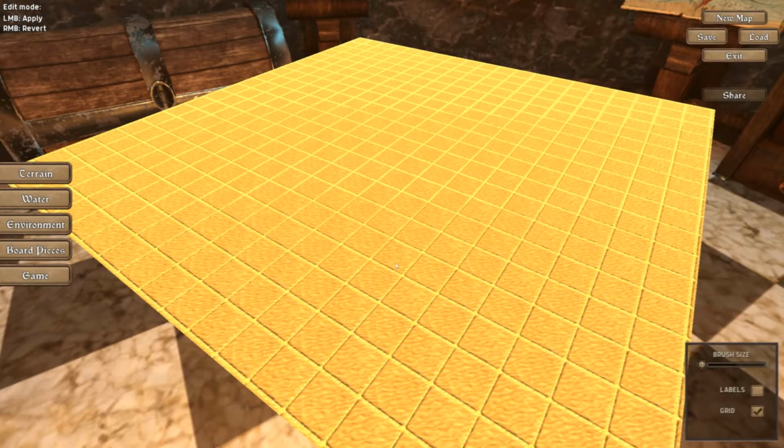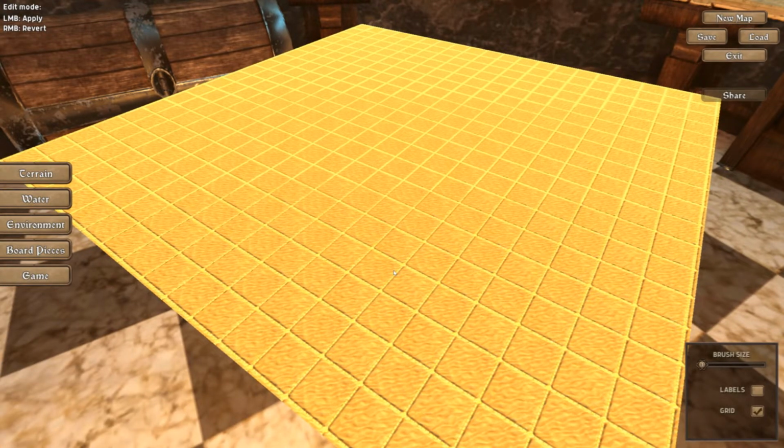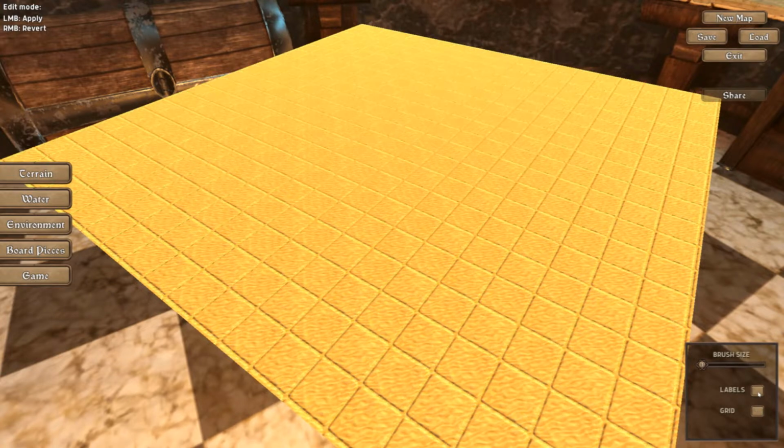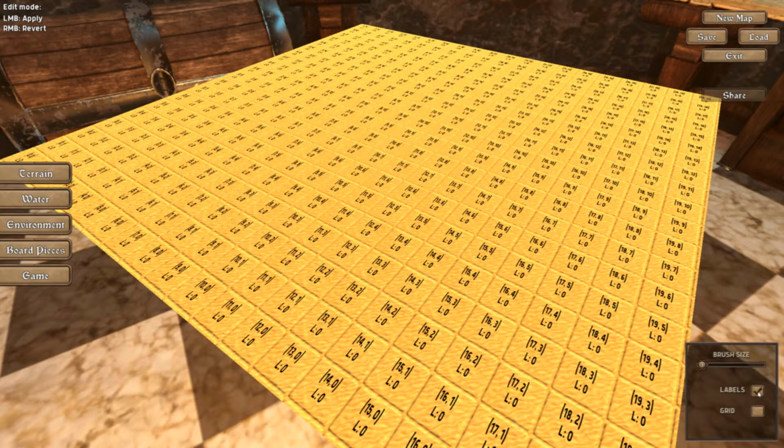At any time you can toggle the grid and cell labels in the bottom right panel. Cell labels show the row and column of every cell alongside the elevation level, capital L.